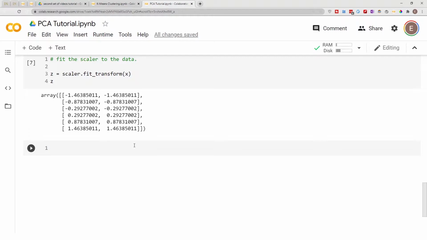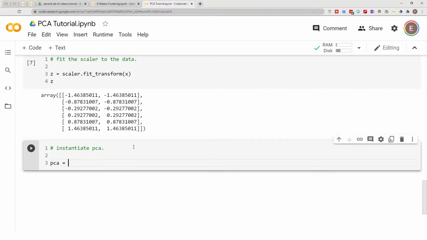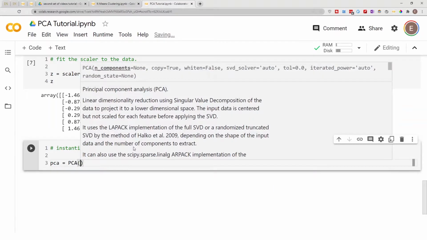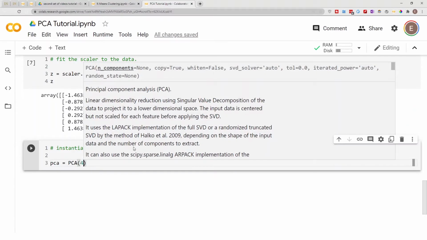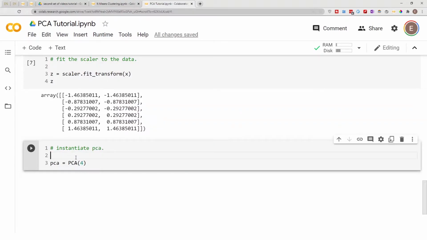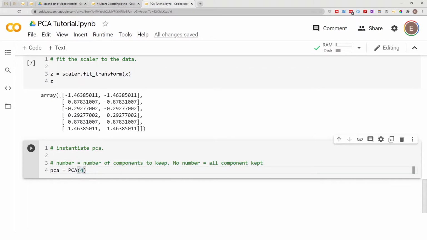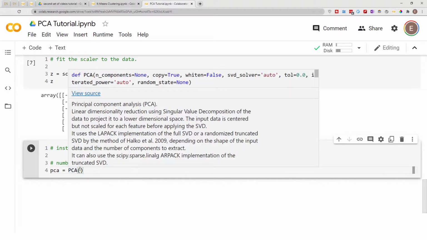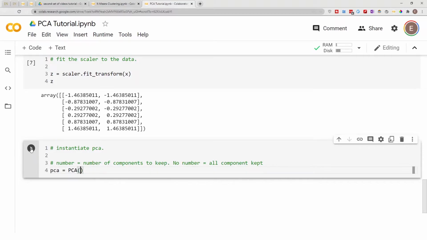instantiate our PCA. So we'll just call it PCA is equal to PCA, and here in parentheses we can put something like 4. Okay, so basically this 4 is the number of components to keep. So basically what you're doing right here, you're saying how many components do you want to keep? Do you want to keep 1 component, 2, 3, 4, 5? Or if you don't pass in any number right here, all the components are going to be kept. So let's just do it first without passing in any number here, and then we'll come back and do it again and pass in something like 2, 3, or 4.